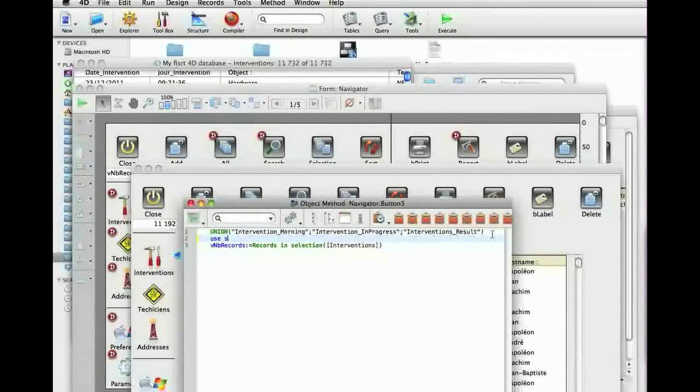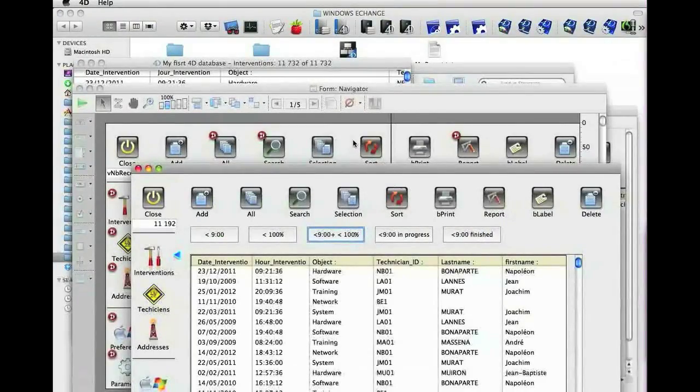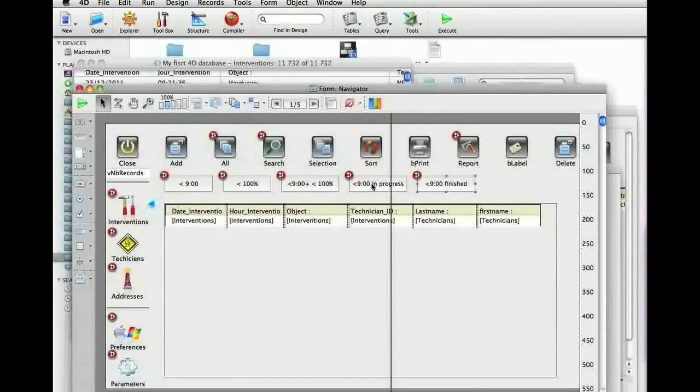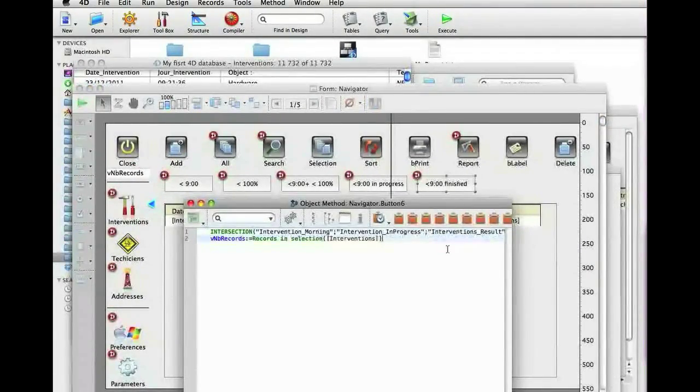So we're going to modify the code, and here we use the useSet command. Copy, then we're going to put it in the other 2 buttons. So we add the line for the set to use in the other 2 buttons.